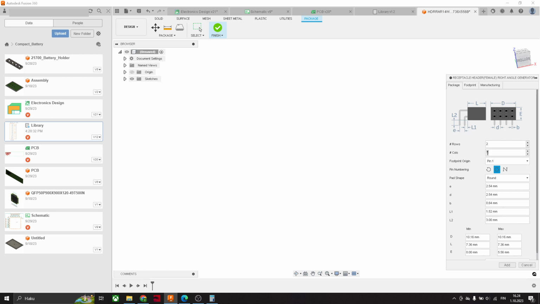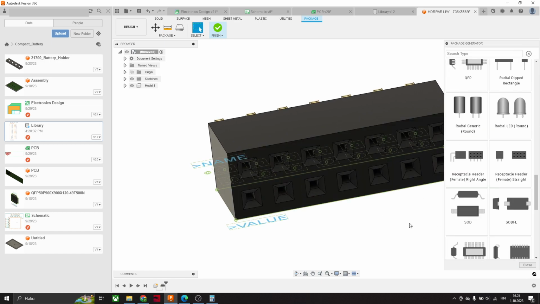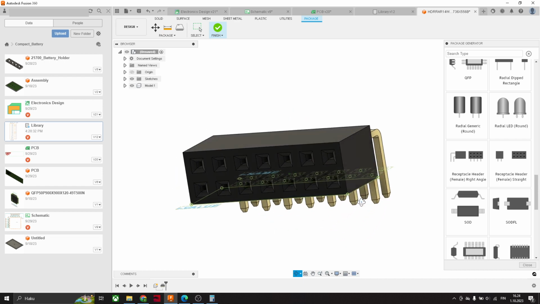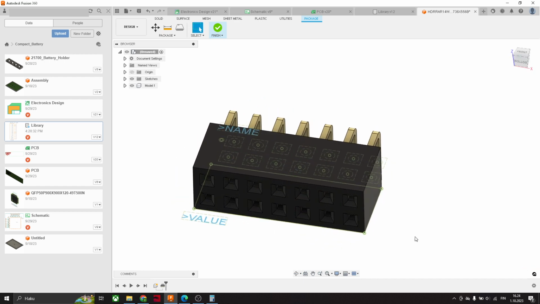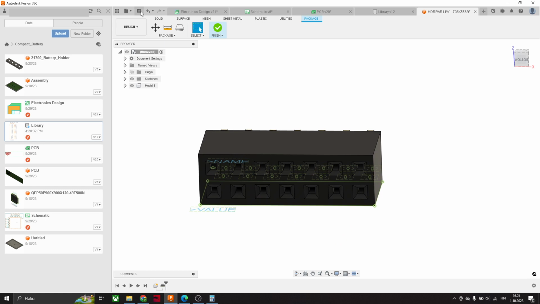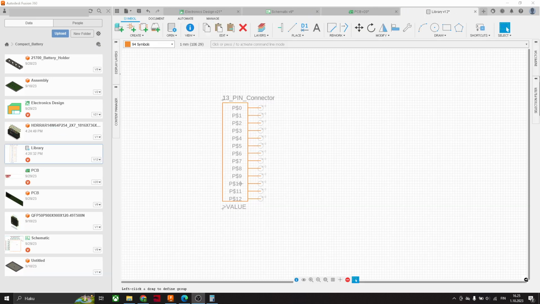So we have 7 columns and 2 rows. So we can set from here, it's about 20 millimeters. So this looks about right, and then we can save this. And we can create a new component using these symbols.